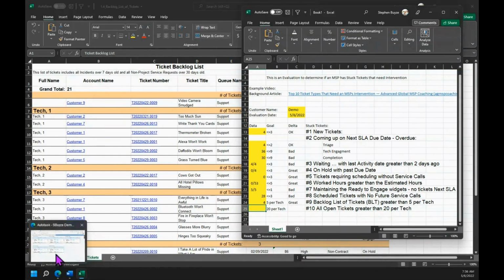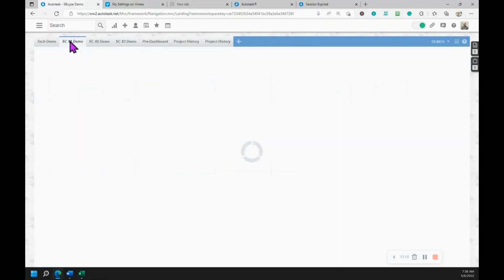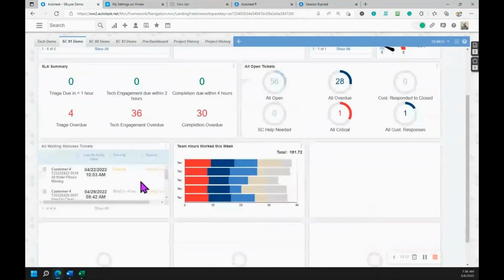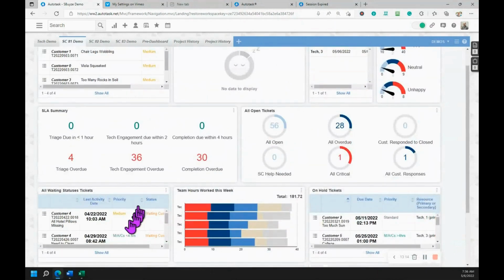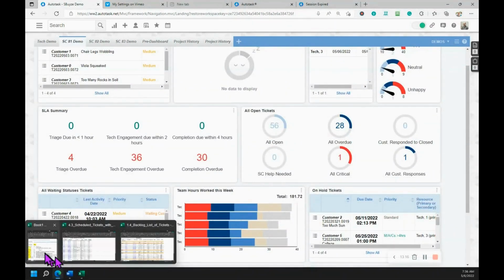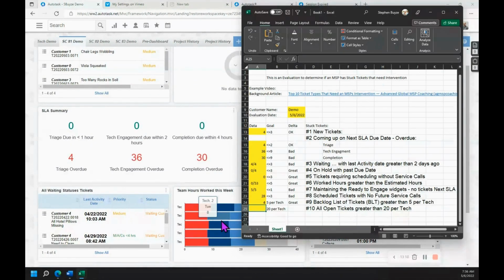So let's jump back into the dashboard. Let's go back to Service Coordinator 1. And let's see, 56 open tickets. Oh my goodness, knocking it out of the park. That's great. So this is the evaluation.